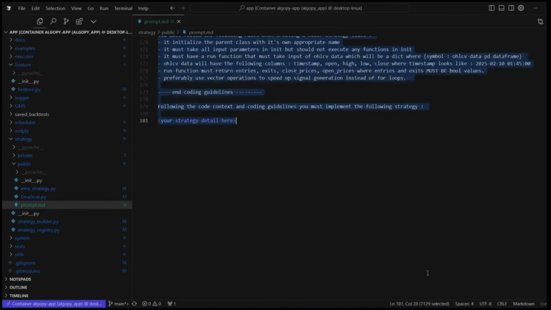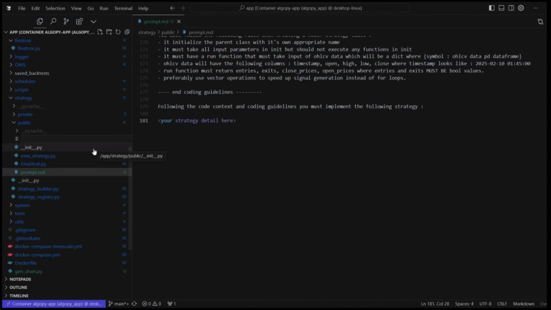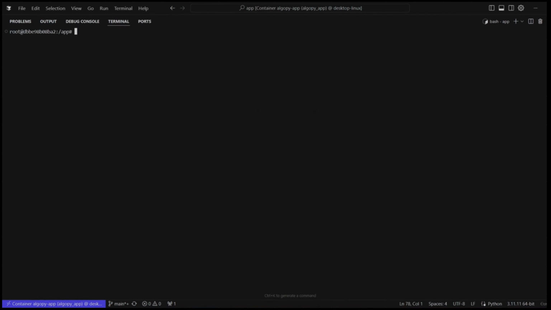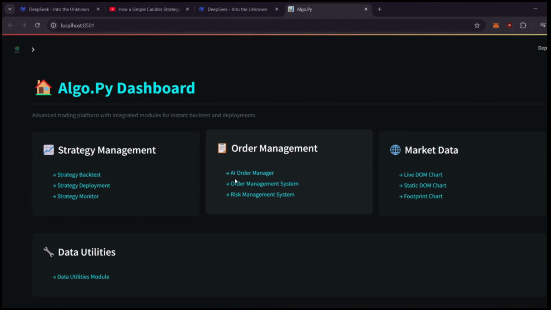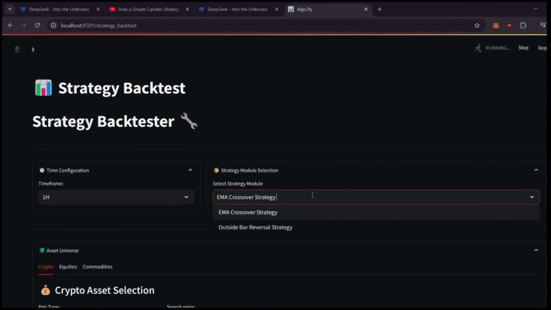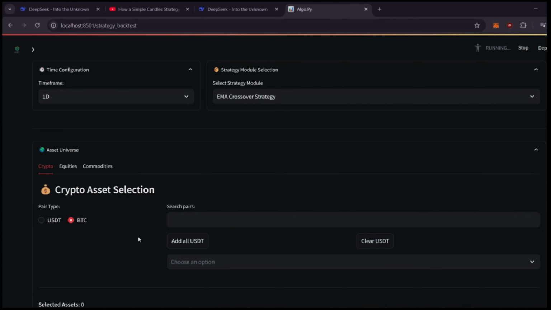We'll save it under the strategy public directory. If the AI has written the strategy correctly, the dashboard should automatically detect it. Let's boot up the main dashboard and head to the strategy backtest dashboard. As we can see, our strategy is automatically detected. Let's select the time frame, all assets, the start and end date, and run backtest.